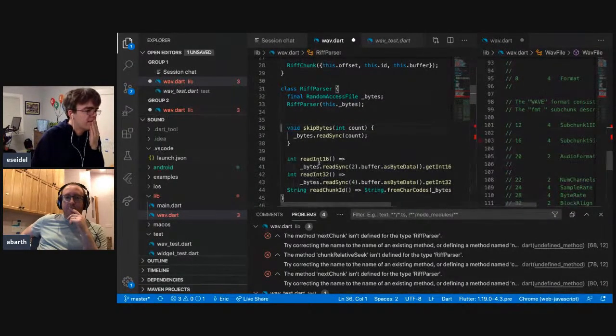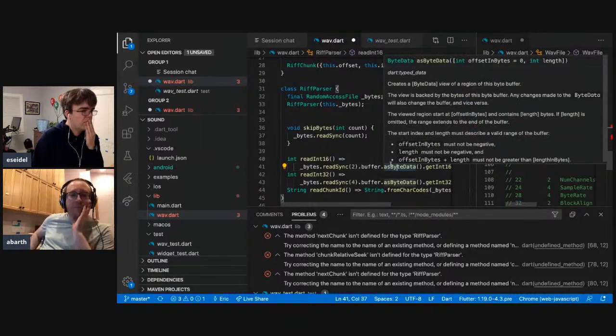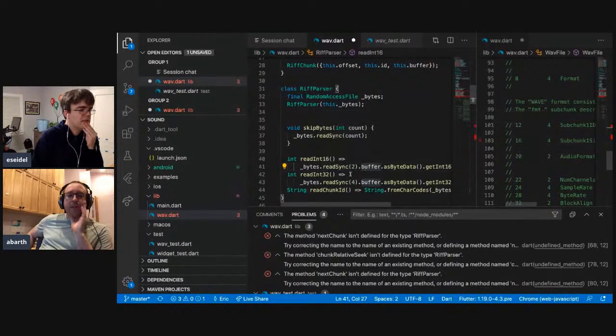Who has these? We're going to have to read offsets from the byte data. Yeah, but it gets to be nothing, right? Because most of that goes away. All you're going to do is say chunk.buffer.getInt16. You have to say little endian a lot.